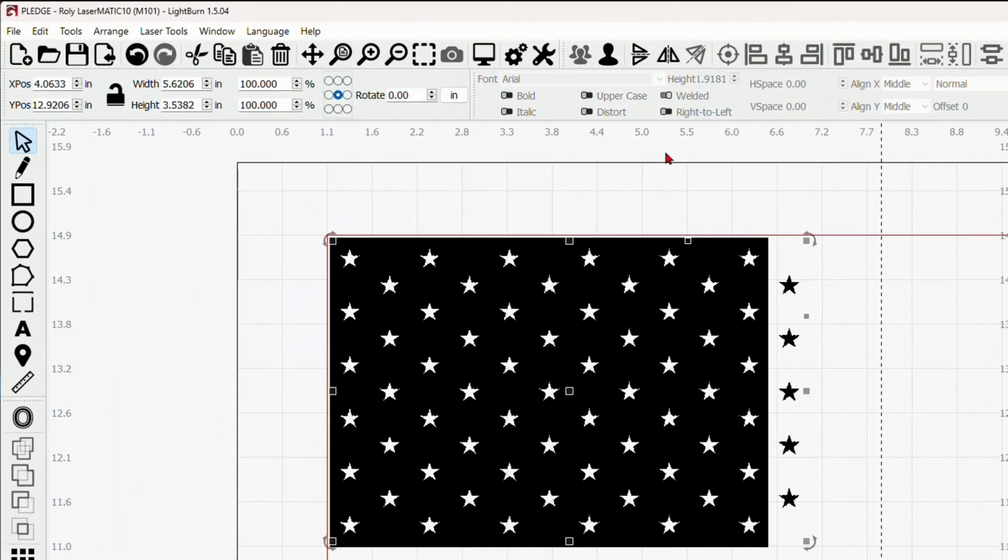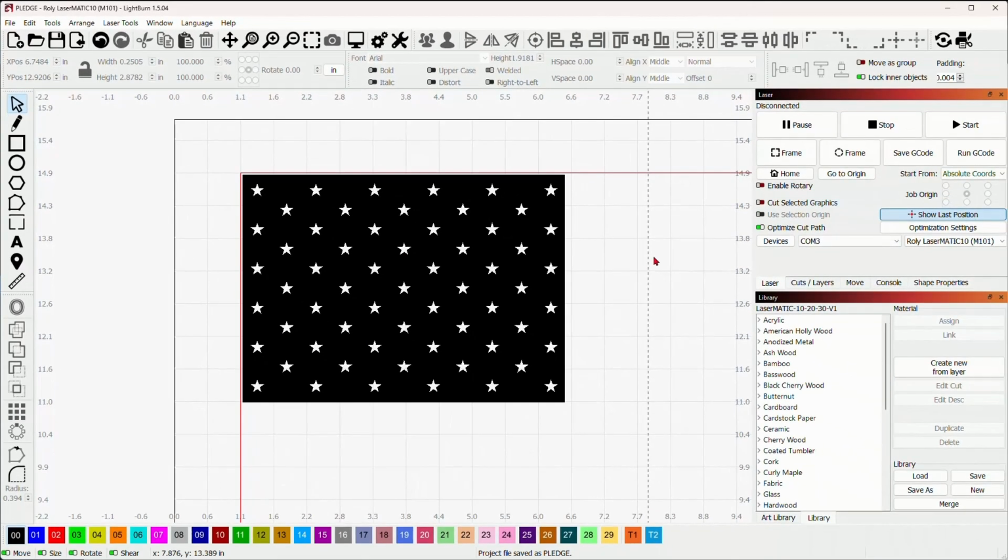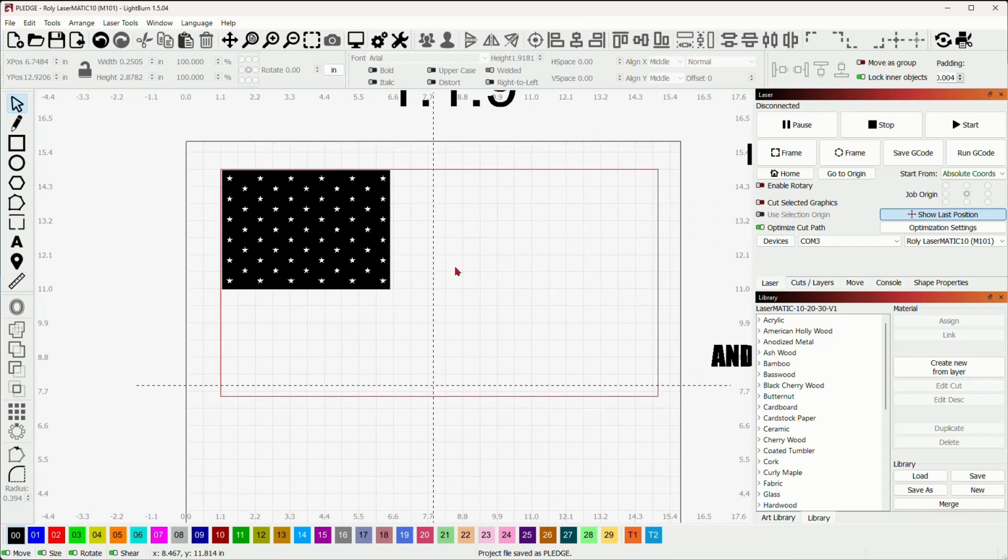It's selected now, so I'm going to click Ungroup up here at the top, and we're going to ungroup those, and then we're just going to drag over these excess ones that we don't need. And there you can see we now have 1, 2, 3, 4, 5, 6 rows of 6, 5 rows of 5. We have the perfect number of stars, 50 stars.